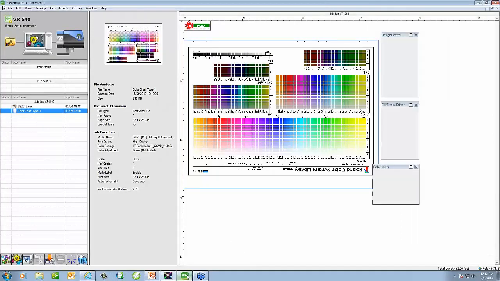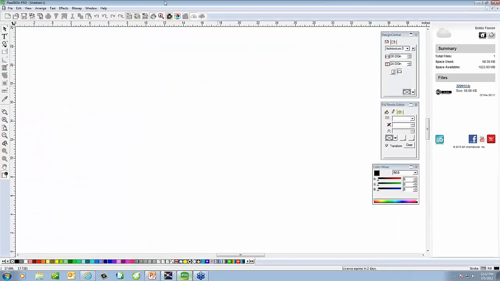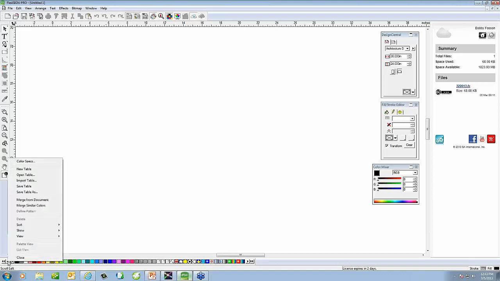From here, we'll just open up the Flexi software, and as you see, we're running the cloud version here. To open up the Roland color swatch library, it's fairly simple. A couple of different ways of doing it. The easiest and quickest way that I've run across is go down to the bottom, right-click here where your color palette is, and you can open a table.